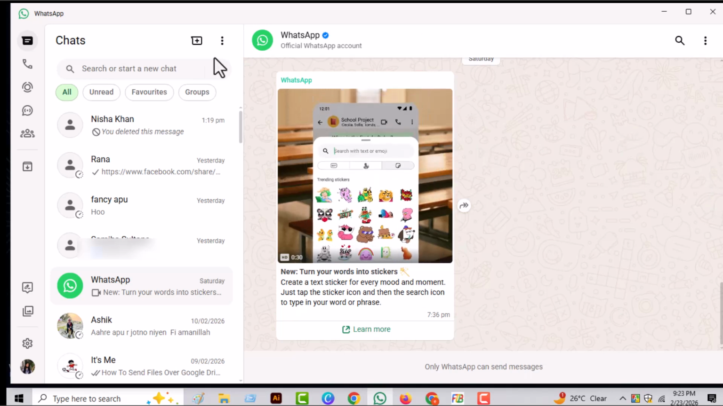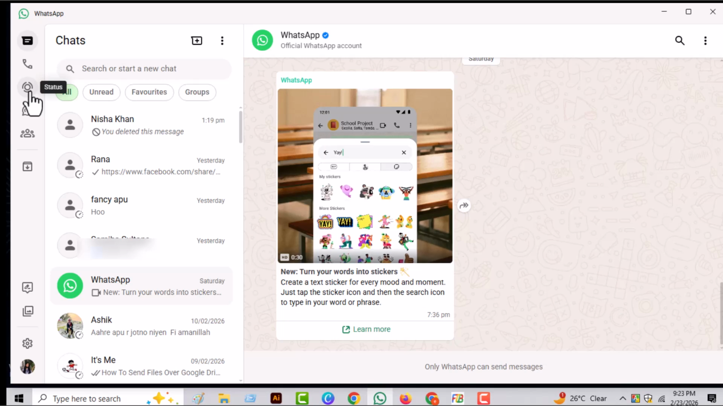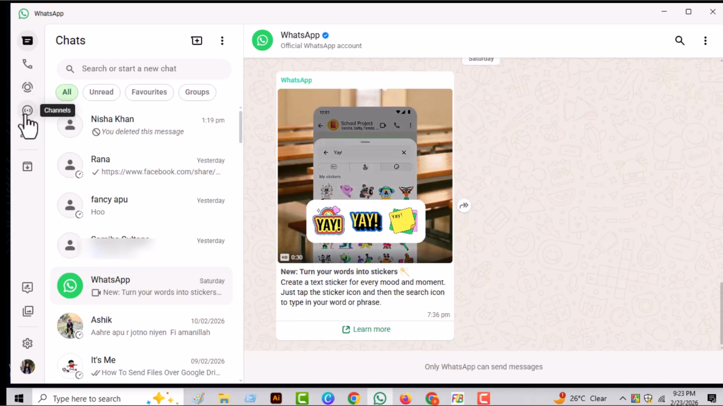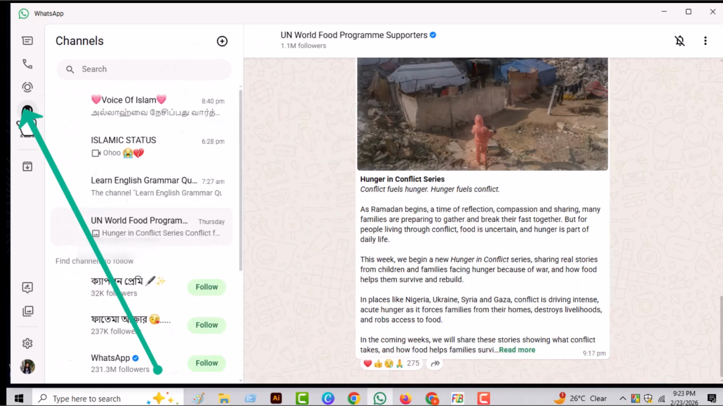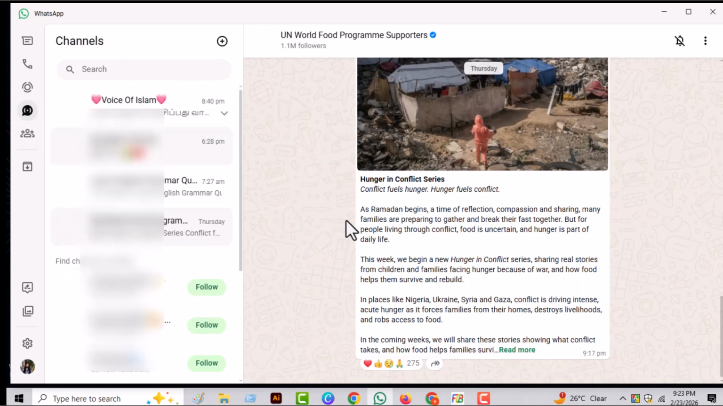Step 2. Click on the channels icon on the left-hand side of the screen. This icon is located in the sidebar where all main sections like chats and updates appear. It helps you open the complete list of channels you are currently following.